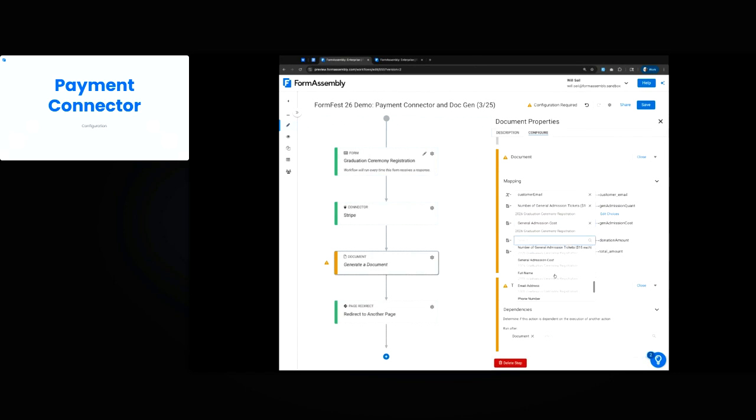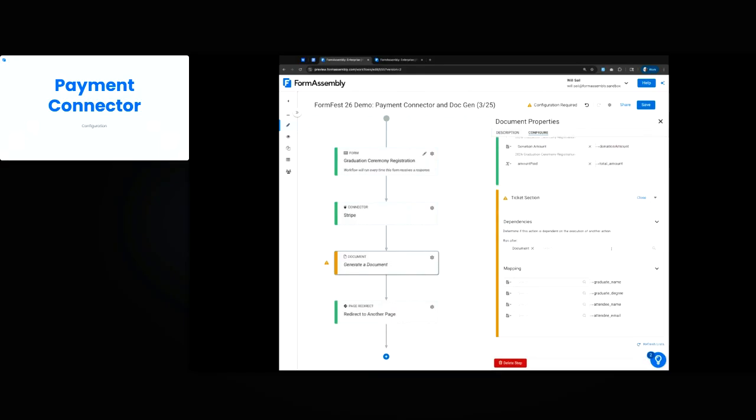The donation amount, I'm going to set to the field donation amount. And the total amount is coming from Stripe checkout. That is whatever they actually ended up paying through Stripe. All right, first page configuration done.